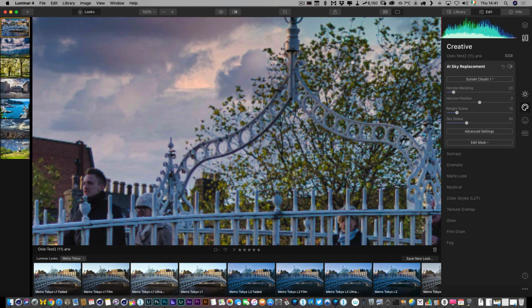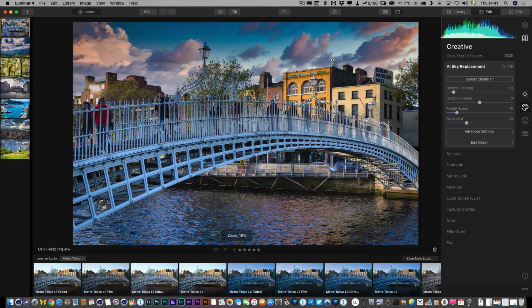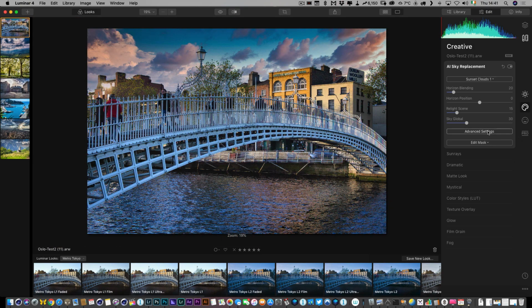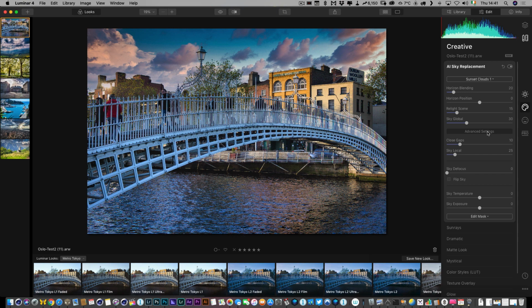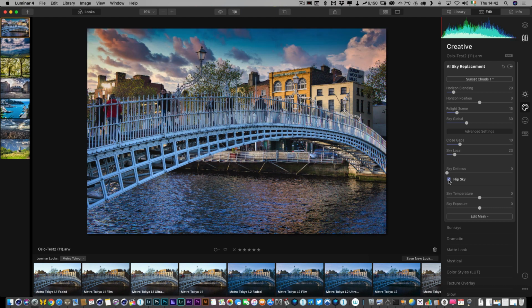Even through the areas of the trees here, it's replaced it. So you can actually tweak this quite a lot if you want. On most of the tools in Luminar 4, you have advanced settings, and this allows you to do things like close gaps, which will let you tweak the masks. Sky Local will adjust the blend between the two. But because the sky was fairly plain here on the one I had, it's not going to do much. You can also blend the horizon, and you can see this button here for flip sky. So if we wanted to, we could flip the sky around.